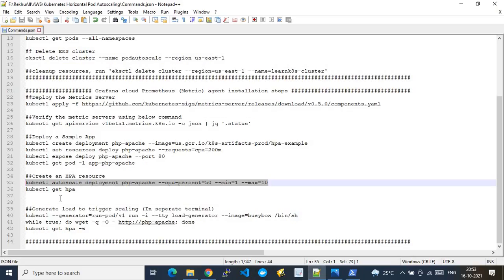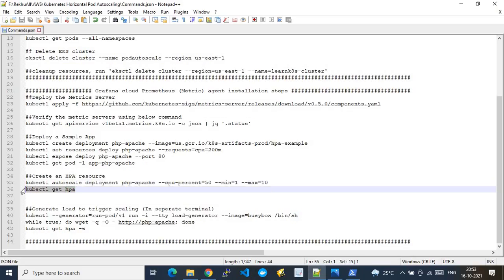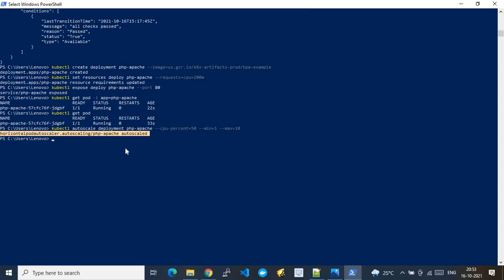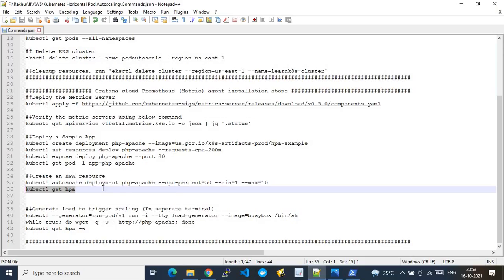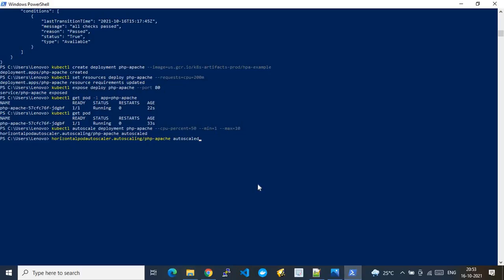Yeah, and after that let's go and see the status of your HPA resources, nothing but horizontal pod auto scaling resources. So to do that I have to run this command. Let me copy this and I will remove this, this is not the command. So let me run this.